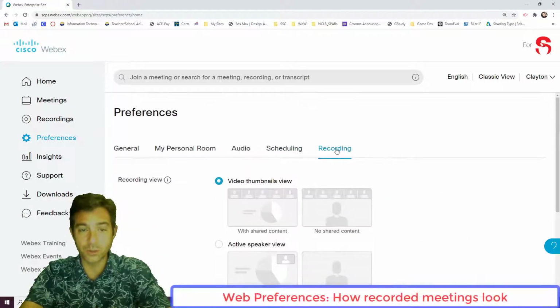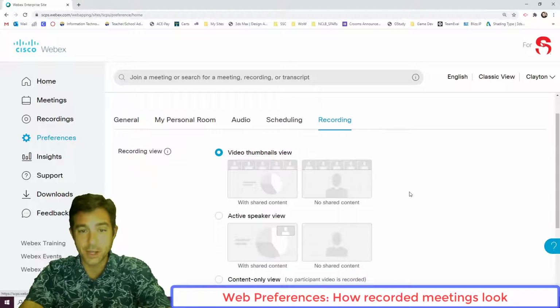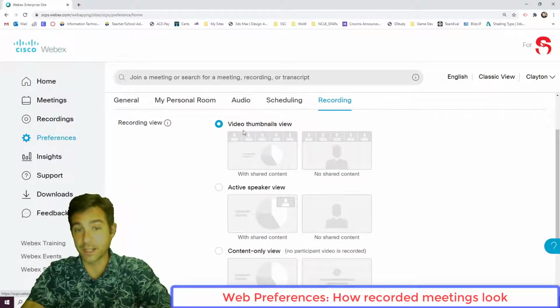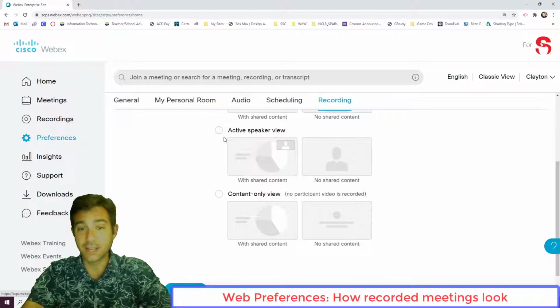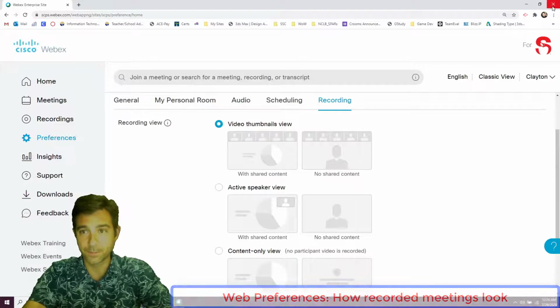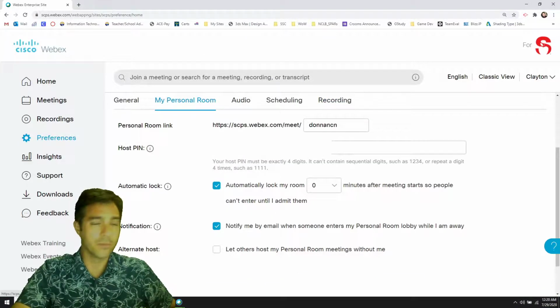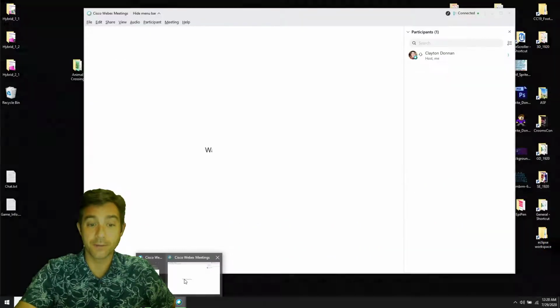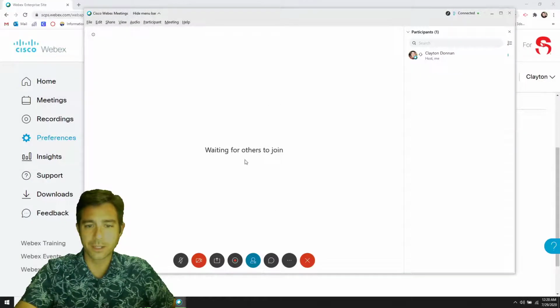Change your recording view is the last tab in the preferences. You can have it so when you actually download the recording, it looks like this with video thumbnails. If it has the active speaker, so mostly the image, and then the with share content just has the speaker in the corner, or you can do content only with no speaker recording. So those are all of the preferences that you should be aware of. Let's go back to our meeting real quick.